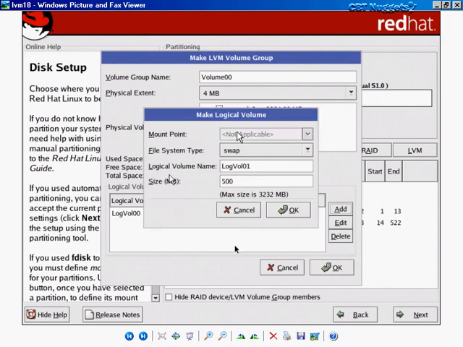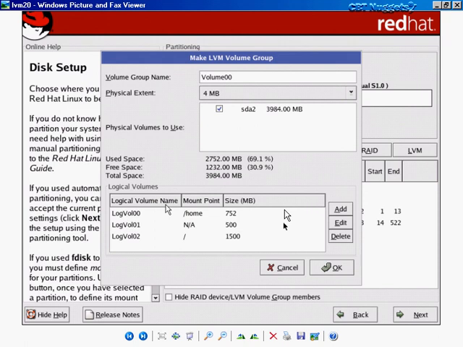Okay, and up here I'm going to say, let's make some swap space 500 megabytes big. You can see the mount point is not applicable, which it shouldn't be for swap space. I'm going to say OK. All right, and now I do another add, and I'm going to have the mount point / be size, say, 1500 megabytes or 1.5 gigabytes. All right, then I'm going to say OK, and that's it.